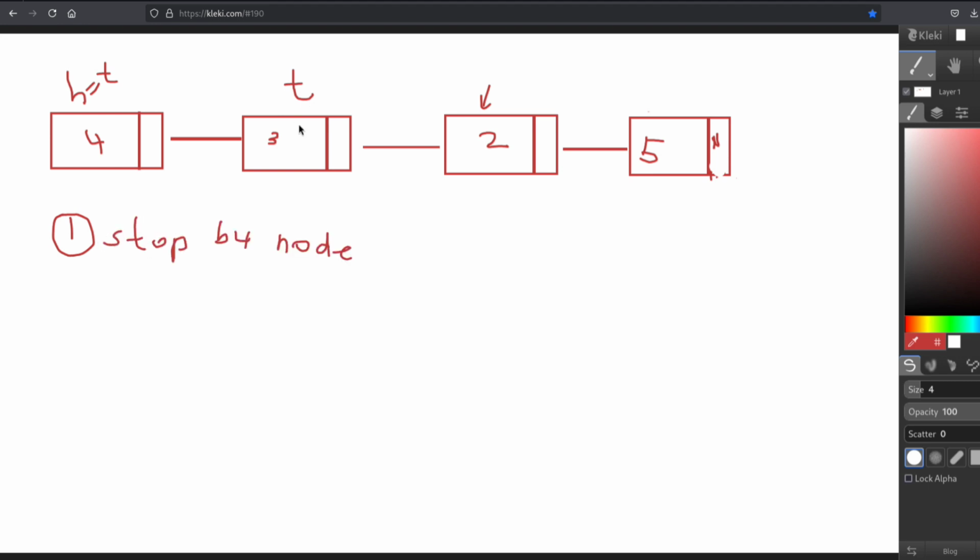The next thing you want to do is create another temporary node and assign it to the one which you want to delete. So I'm going to call this del, because I want to delete that. So I want to make another pointer and assign it to the node that I want to delete. Del is equal to the node that I want to delete.